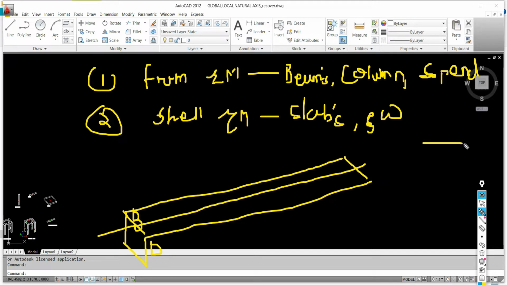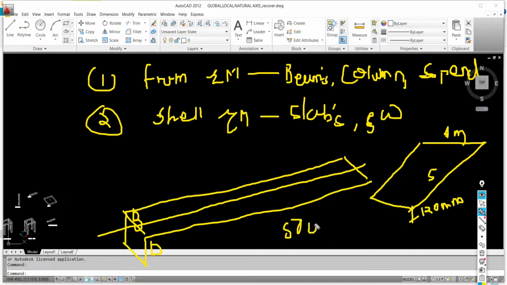Now, for the case of the shell, the same thing is there. If you are talking about a slab, suppose the slab is 5 meters in length and 4 meters in width, and the depth is only 120 mm. Is there any comparison between 5000 mm and 120 mm? No, it is very small. That's why we call it a shell element.